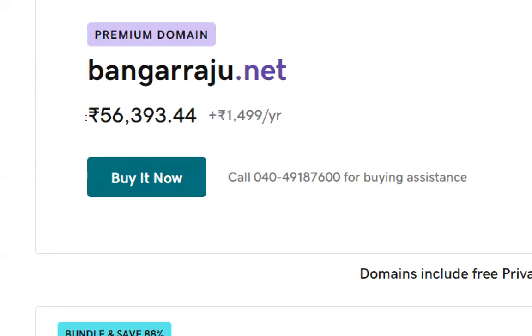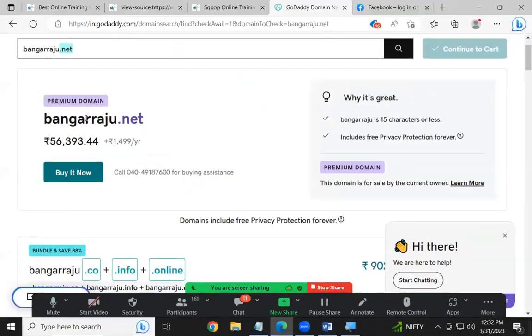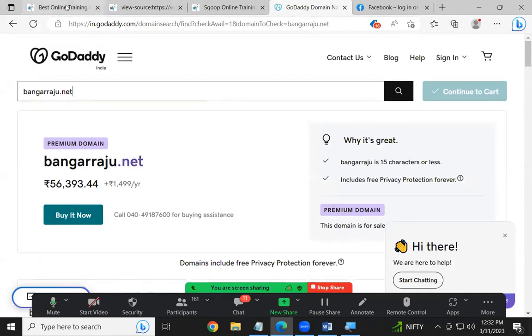Am I clear? Okay. So that's why companies will renew these domains regularly. If they don't renew, they'll be put up for sale again. Clear? Understood domains? Okay. What next?